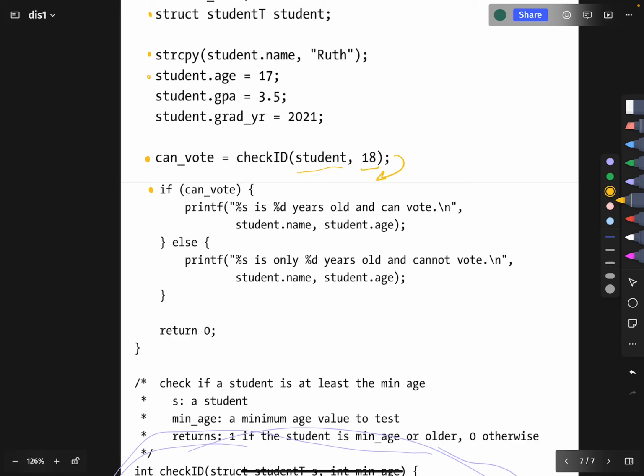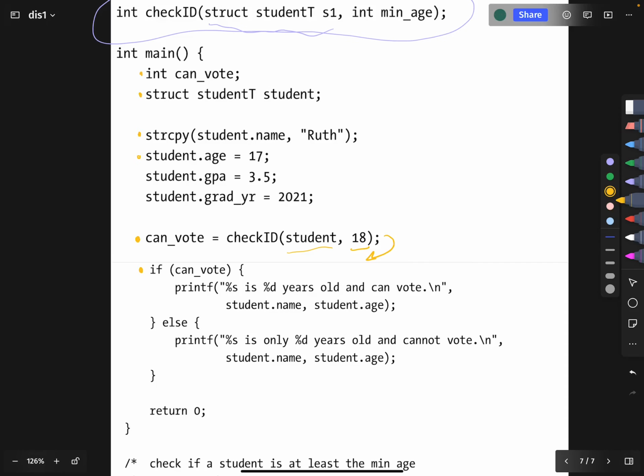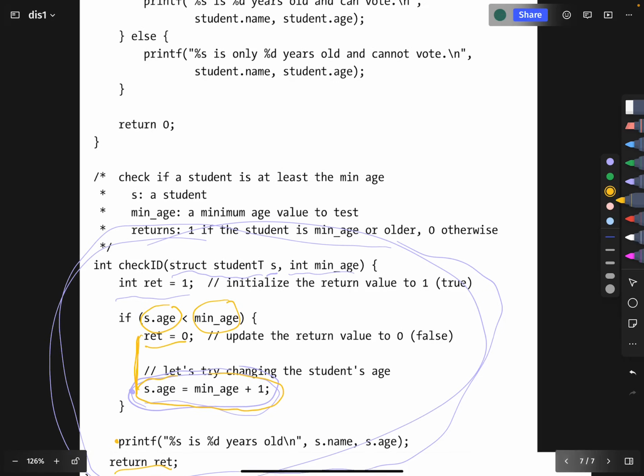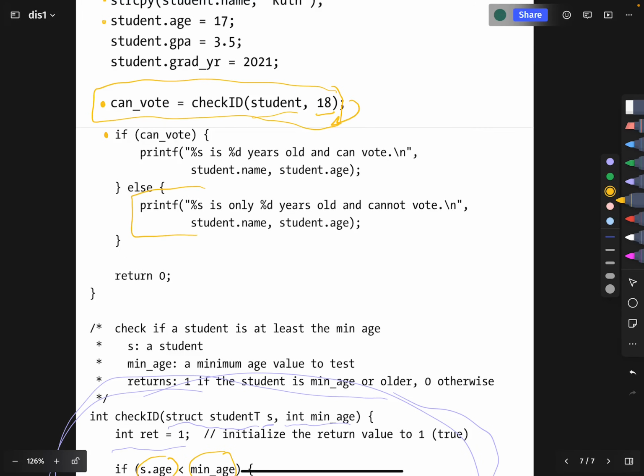So we're going to check if can vote. So where did can vote get determined? It was a variable up here. Oh, right. It is assigned a value by this function, which is going to return true or false. And so here, it's going to set ret to 0 and return ret. So it looks like ret is going to be 0, and we're going to go into the else clause. And so this is then going to print that the student is only this many years old.